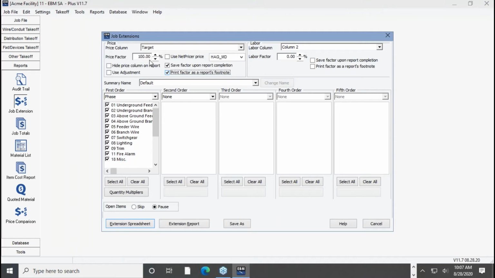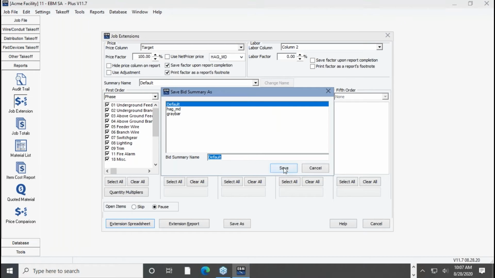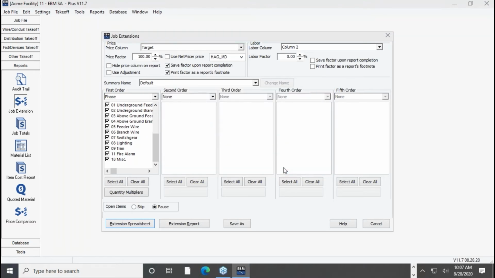So my customer in Barbados does it just to take care of the differences in what he pays for the materials. So again, if you don't want that factor printed, maybe you're submitting this to someone who you don't want to know that you've built that markup in, then you can uncheck that. So I'm going to hit Extension Spreadsheet. I'm going to just save it as default again. We'll talk about naming these in just a minute.